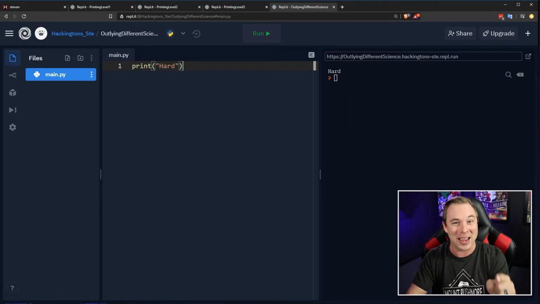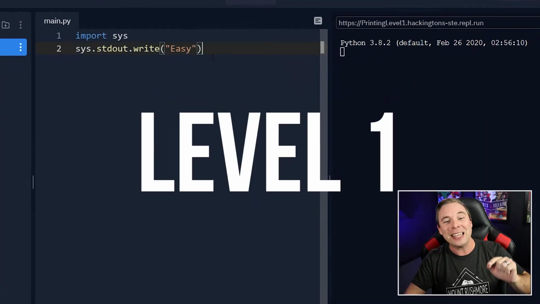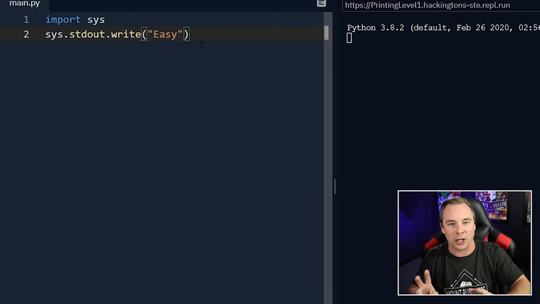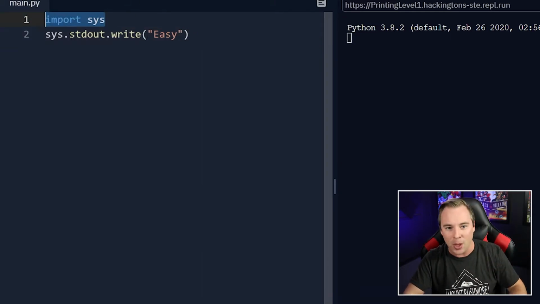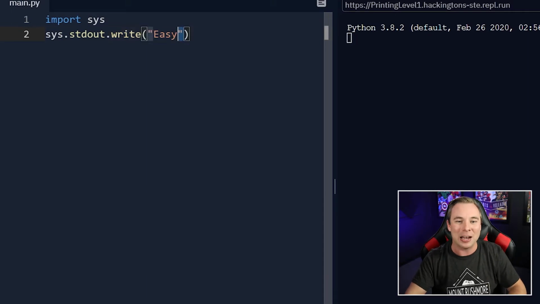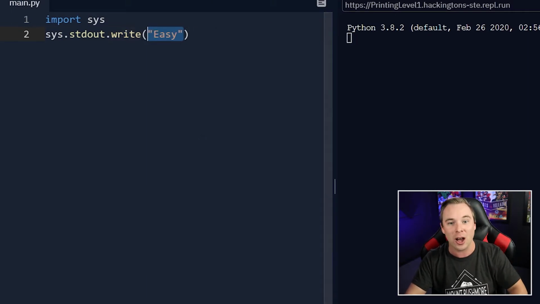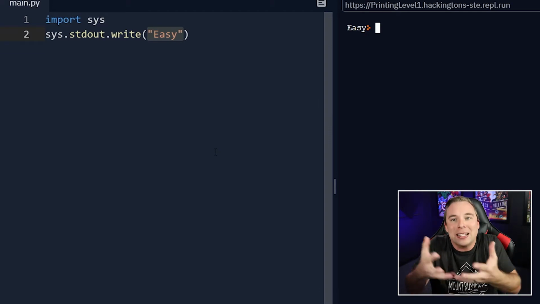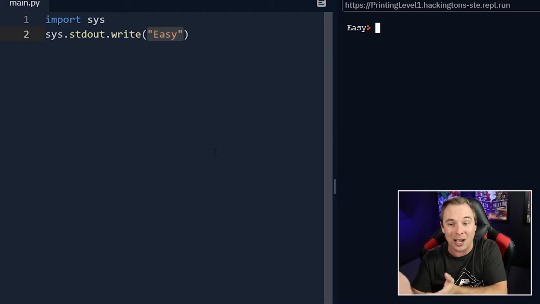Let's see if we can make this a little bit more tedious to do. So I'm gonna show you 3 ways, 3 levels of difficulty in which you can make the print statement even harder to execute. The first level is pretty easy. It's just 2 lines of code. So we went from 1 line of code to 2. We're gonna import the system library. We're then gonna use a method or a class standard out, and we're gonna fire the write method. We're gonna pass in a parameter, which is the word that we want to write to the console. When we run this, it then writes that to the console. It does the printing stuff for us.